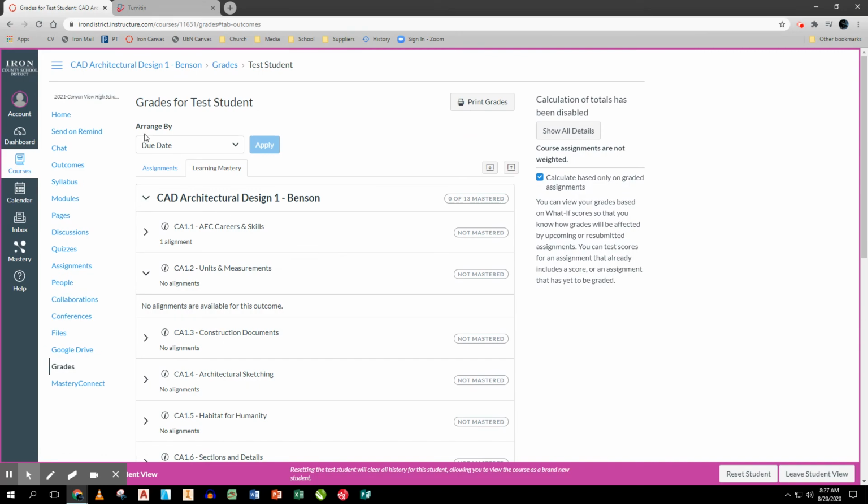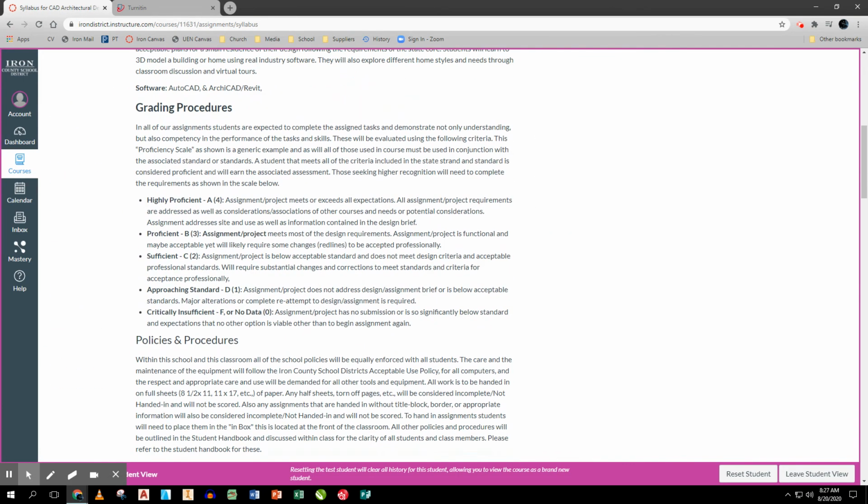Now, let's talk about something real quick. I go back to the syllabus here, and I go down right here. This is a generic one in there because they're attached to individual assignments. Let's start at the bottom and work our way up. Okay, critically insufficient, F or no data, kind of scores literally means I have nothing, or the assignment is so significantly below standard and the basic expectations that there's no real other option than to scrap it and redo it.